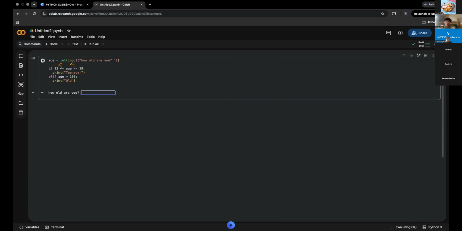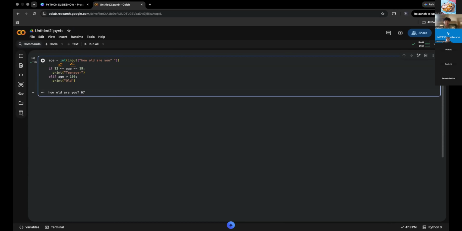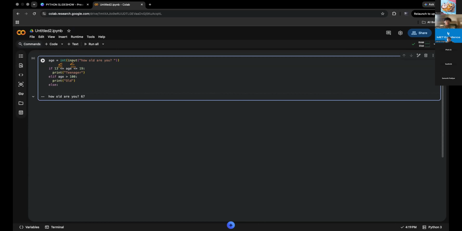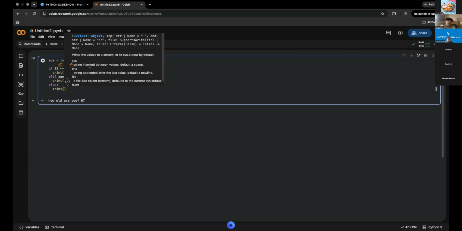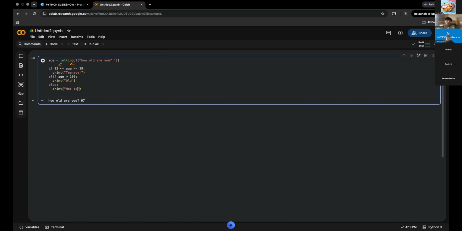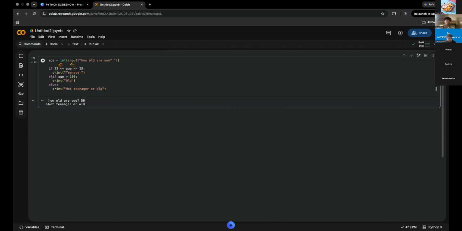However, currently, if you type in an age like negative something to 13, or 19 to 100, if I type in like 67, you just get nothing, right? So that's why we need an else. Else print. So if we type in 56, we're going to get the output not teenager or old. Okay, so that's just the basics of it, right?